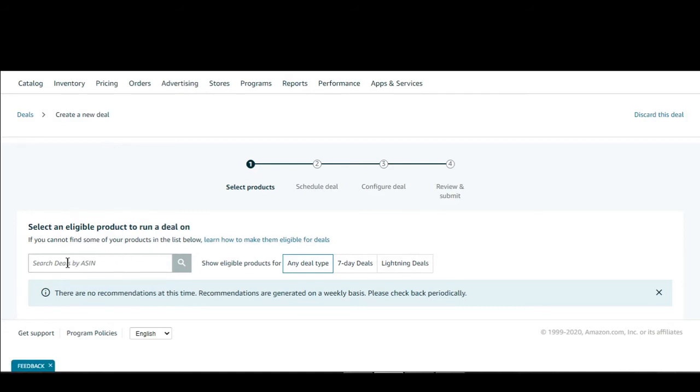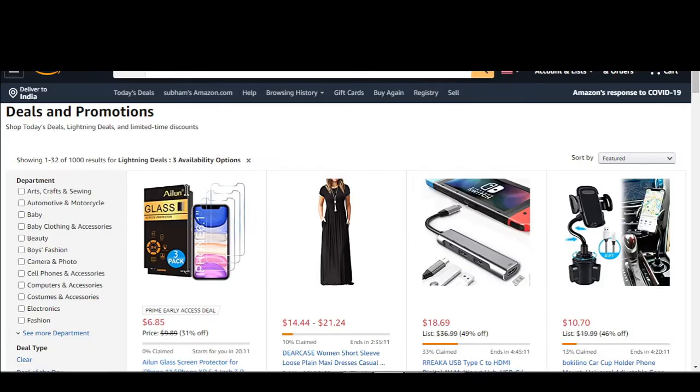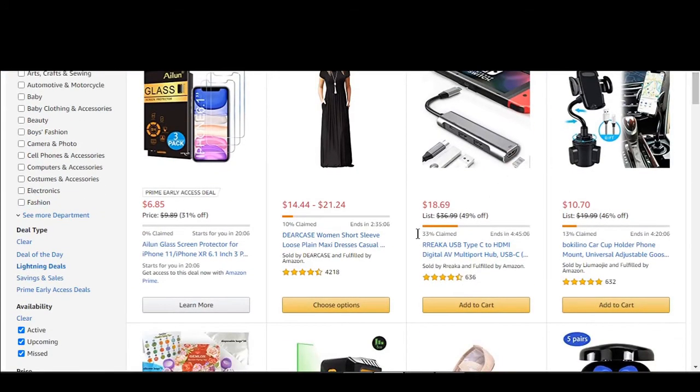And here in this tab you have to search your ASIN that you want to put on deal, and you have to hit the search button, and you can create a 7-day deal or lightning deals. For example, here you can see lightning deals is like this. You can create this type of deals for a limited time, or you can create a deal of the day or something savings and sales deals.